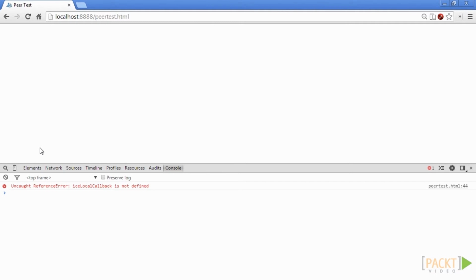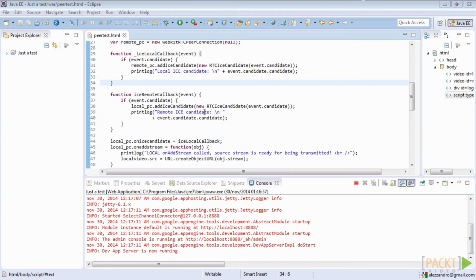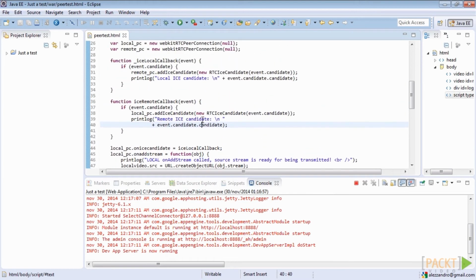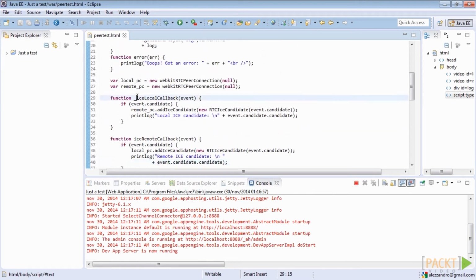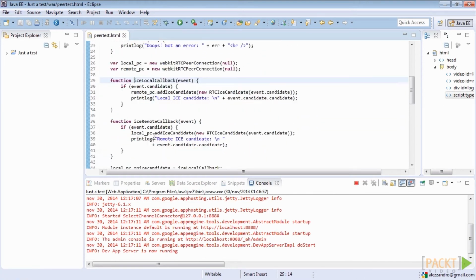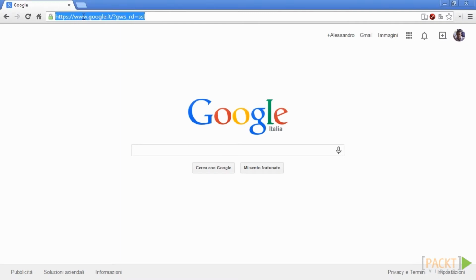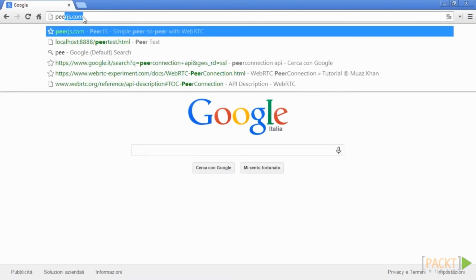First of all, we can put a bug inside the code to cause the failure of the initial communication process. Open Eclipse, correct the previously introduced bug, search the line where we assign on ICE local callback to the local peer connection object, and then comment it. After that, go to the browser and reload the web page.